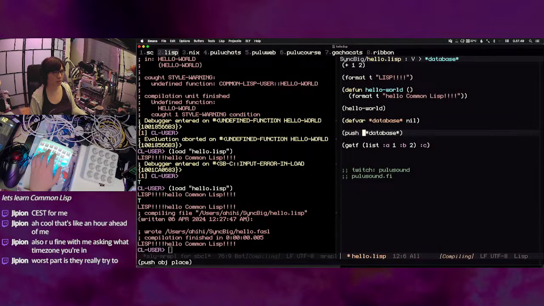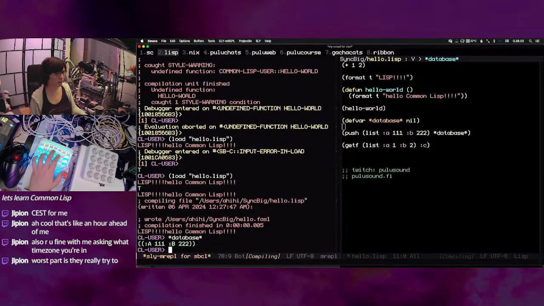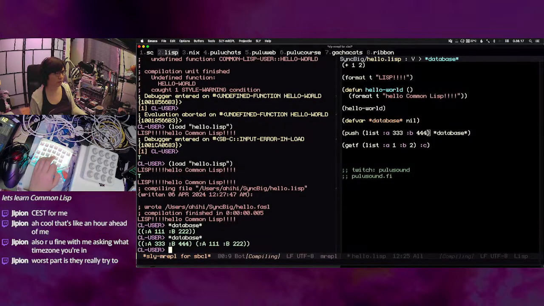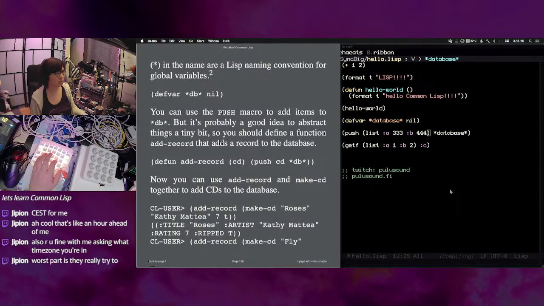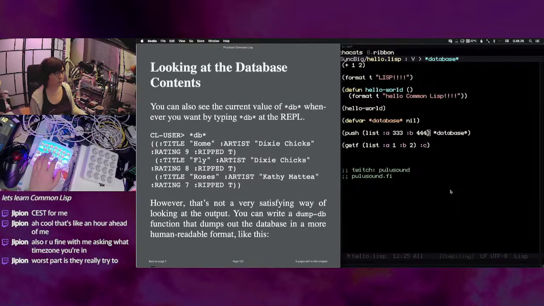So it would be something like this, and then we would add, I don't know, like so. And now if we look at this variable, we can see that indeed it is a list with one element, which is itself a plist. Then I can put another one in there, and that's been added. Alright. Cool.